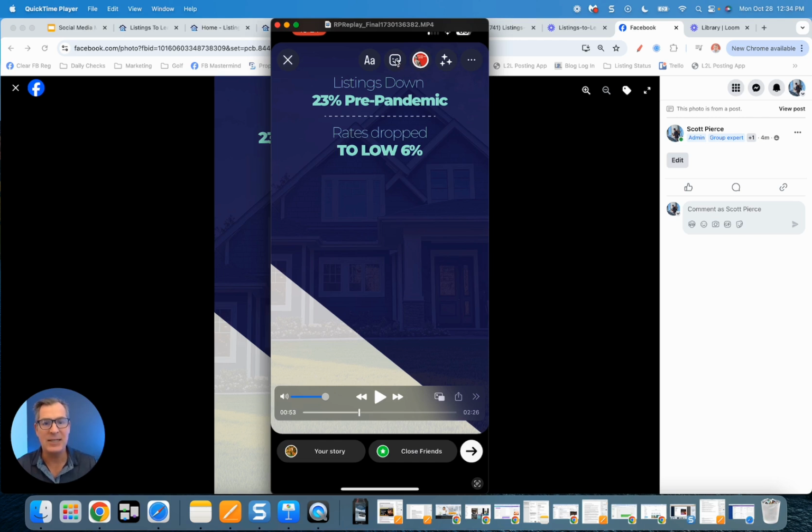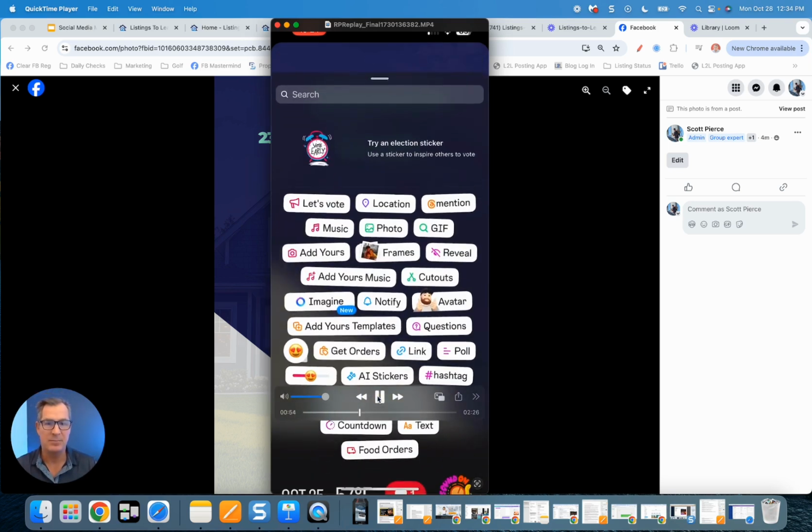Now tap on the sticker. To the left of the music is the sticker. Tap on that and you're going to have a lot of different options that you can do here. And we're going to go for a poll in the bottom right. So let me turn the music down. We don't need the music playing anymore. So tap on poll right there.